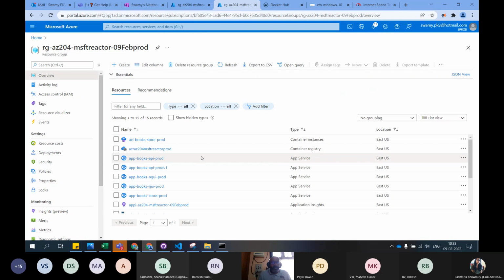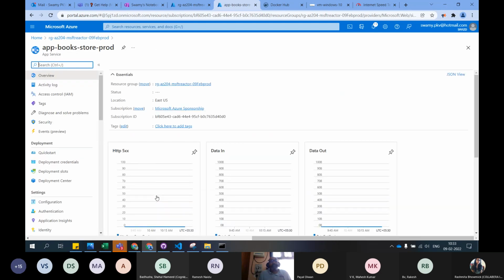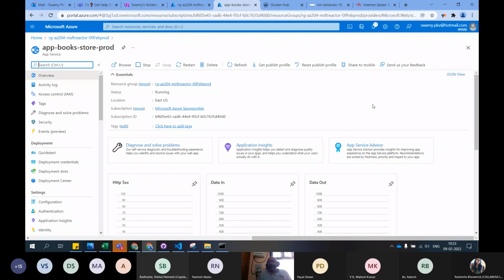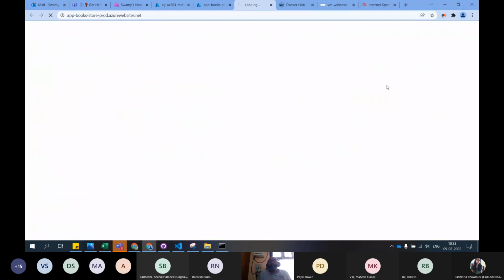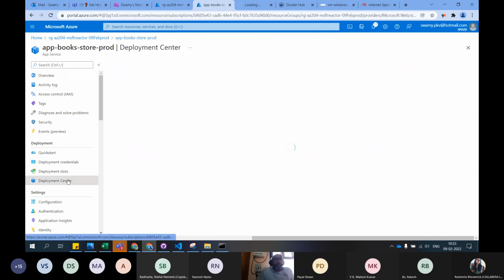So where is the site which I've created? This one, bookstore. Let's go to this site, and let me click on this. Razor pages. Let it come, no problem. Let's go to the deployment center in the meanwhile.